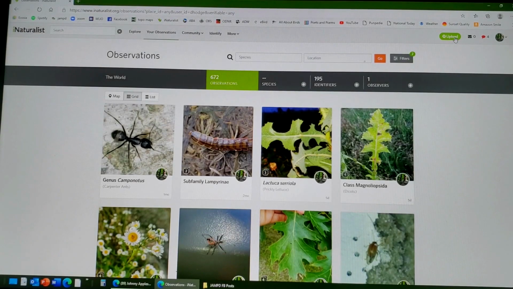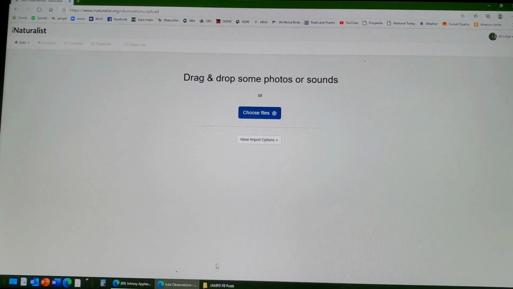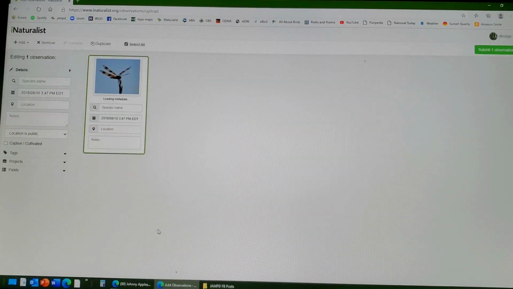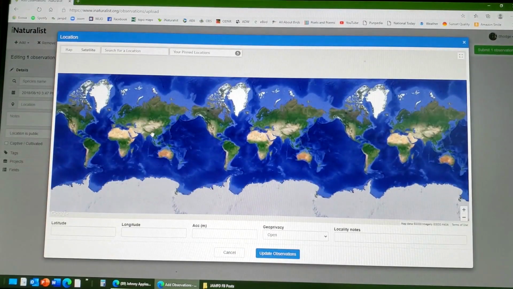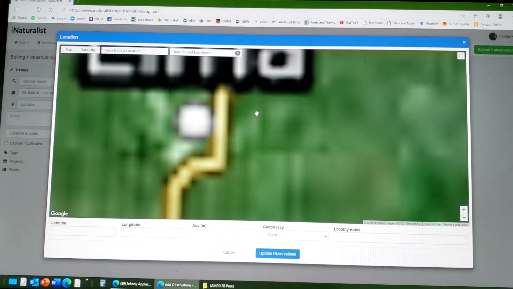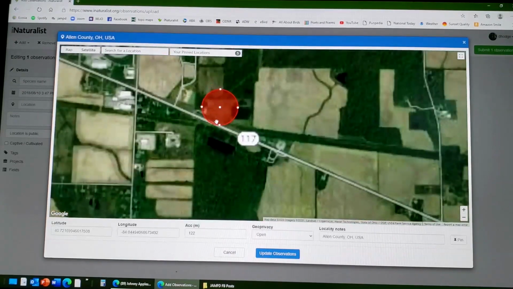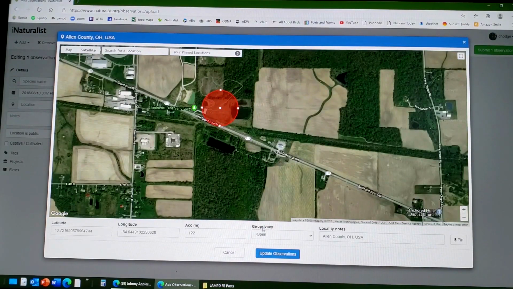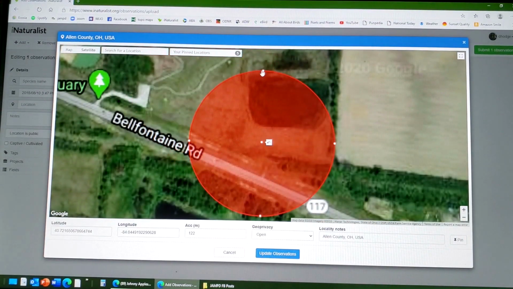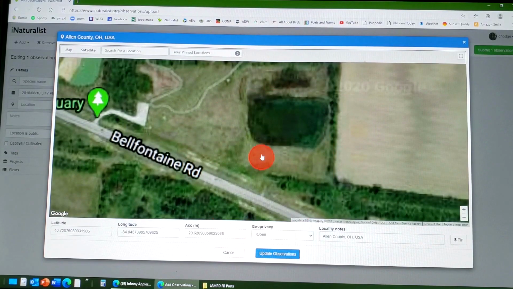So I thought we'd try it. Uploading on the computer is pretty simple. You hit the upload button, you find your pictures, and you can drag and drop or choose the file depending on what you'd like to do. I found this dragonfly at Lippincott Bird Sanctuary. You can be as general or specific as you'd like to be. I generally like to be very specific because I know just where I found that guy.